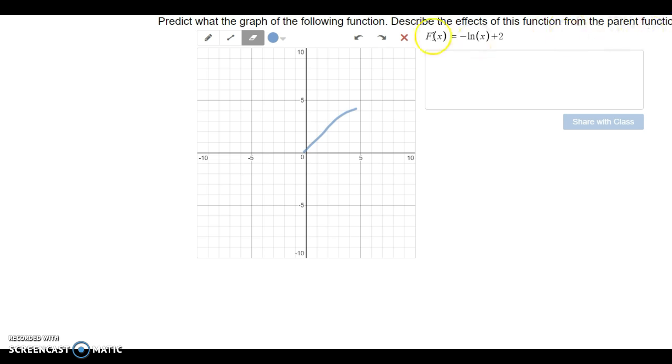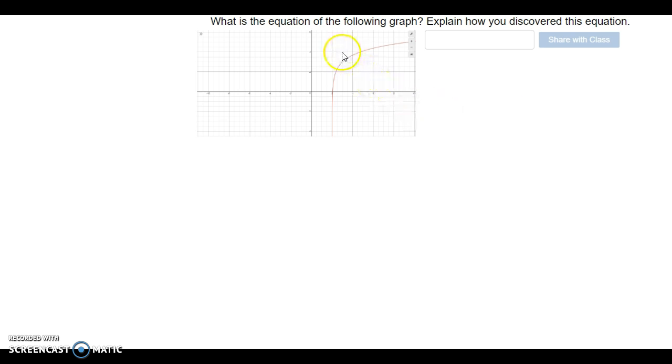And then I ask them to describe the effects that it has, and they'll simply type it in and share it with the class. It's the same thing as the other ones. Now over here, I put up a graph for them to look at and then come up with the equation for the graph, to see if they have a full understanding of how these graphs are created and the effects that each of these variables have.